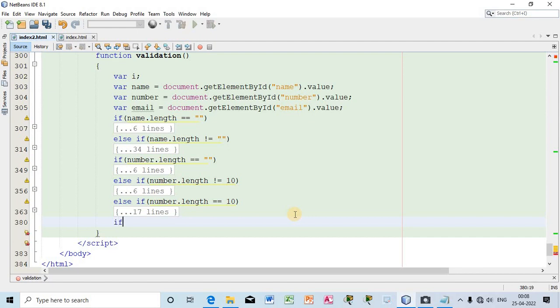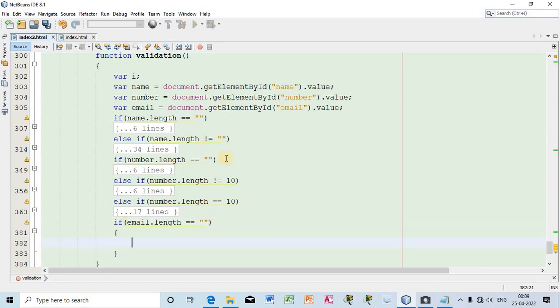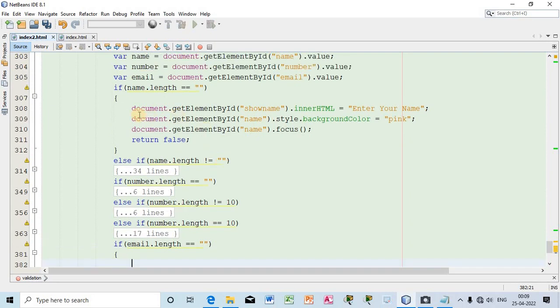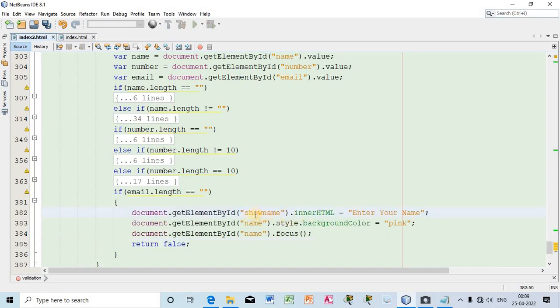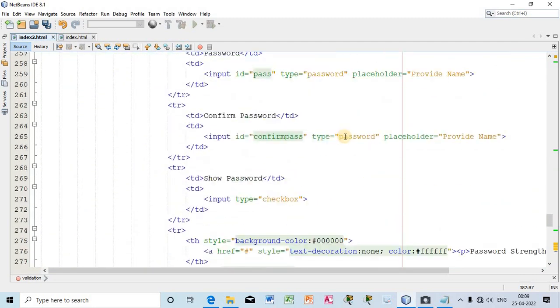If email dot length equals blank, that means if the user does not give any value, then I have to show a message, right? A very simple message I will show. Let me copy this. So I will show email. Enter your email.